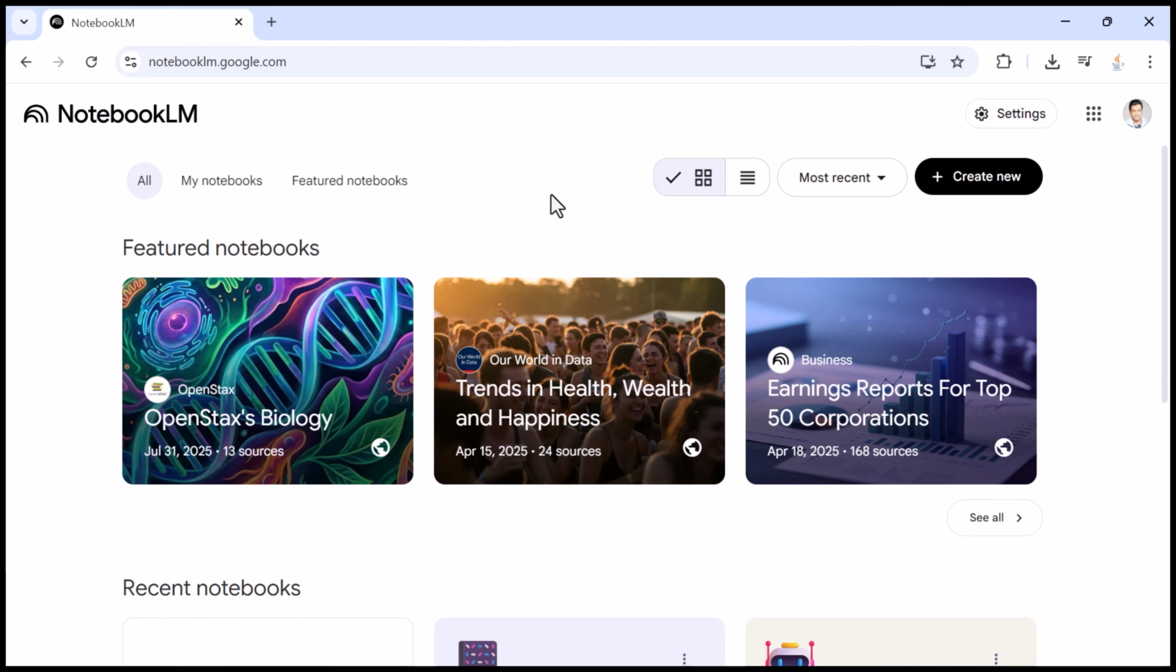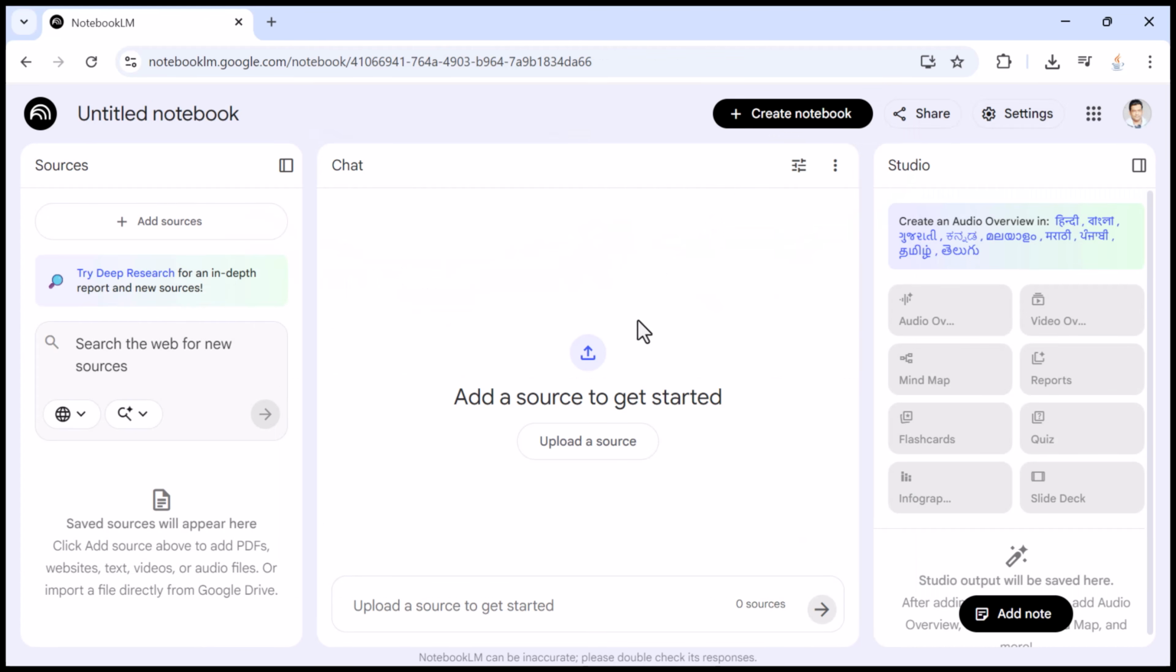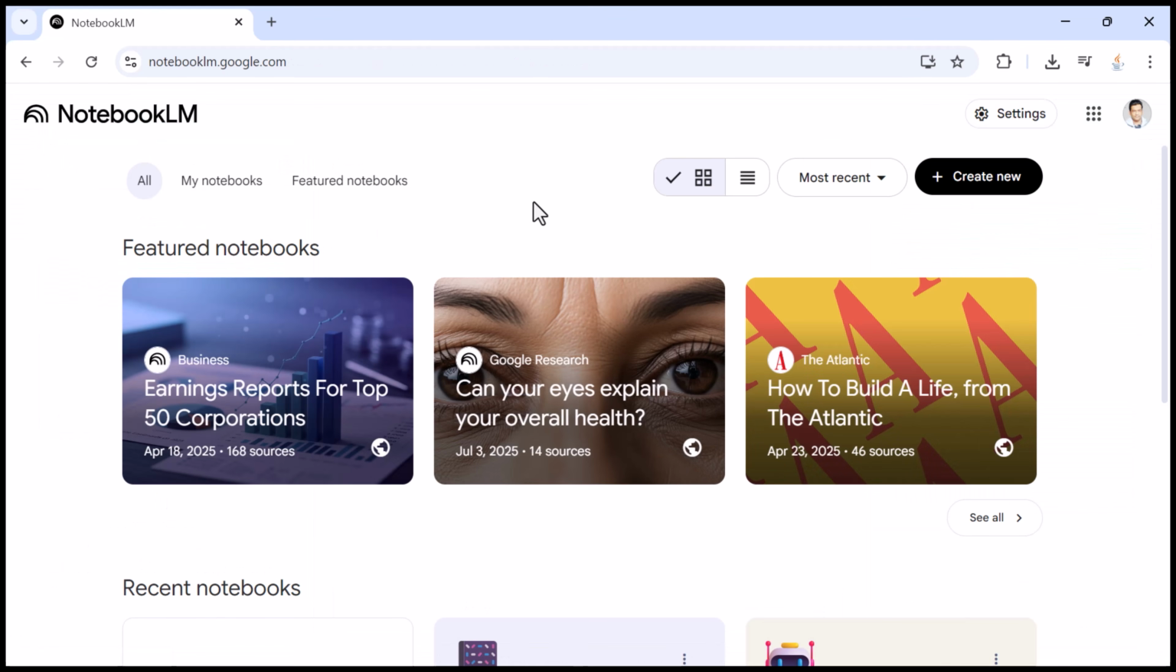We will understand the notebook homepage, the notebook workspace, the sources panel, the chat area, the studio panel, and the best navigation practices based on the latest interface. Let's start from the very beginning.